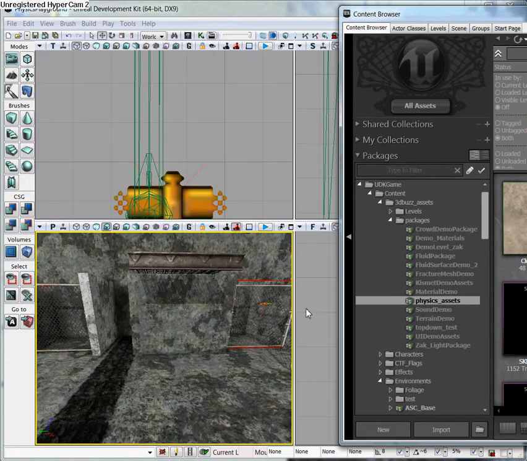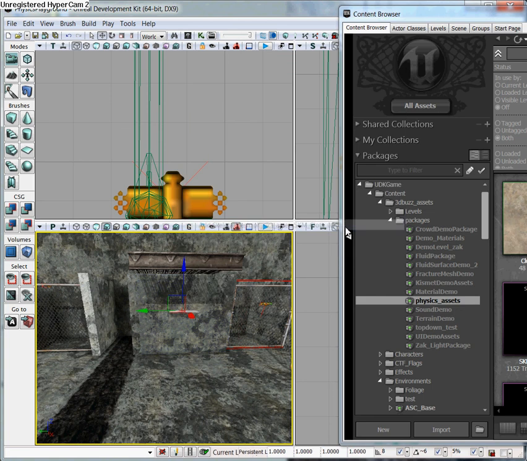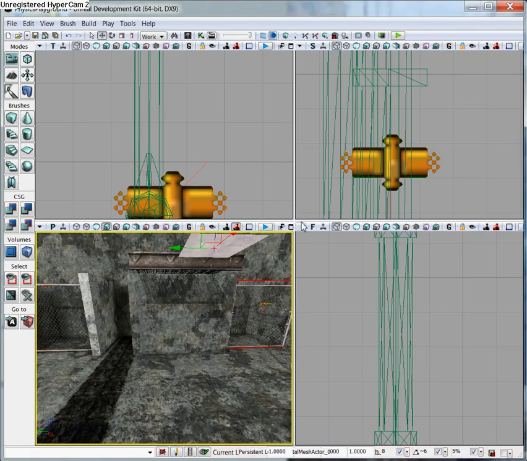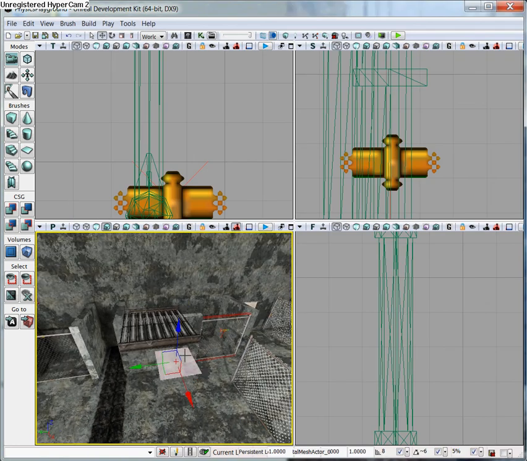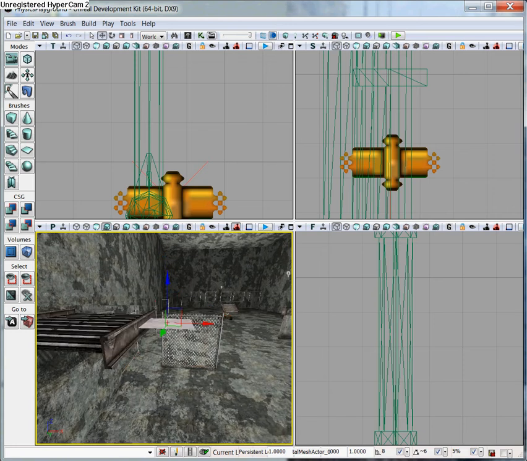And while we have it highlighted, we can right click in the world. We can add skeletal mesh, physics assets, skm_cloth_02 in my case. And I'm going to pull it out a little bit, and we'll try to align that. I'm going to go ahead and close my content browser since it's kind of just in the way. And we're just kind of pretending like it's attached to this beam.